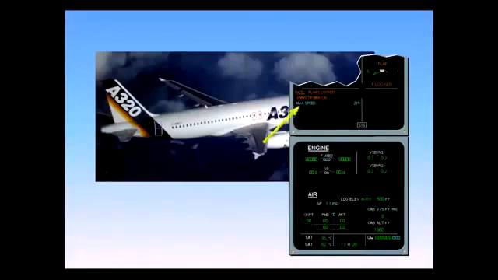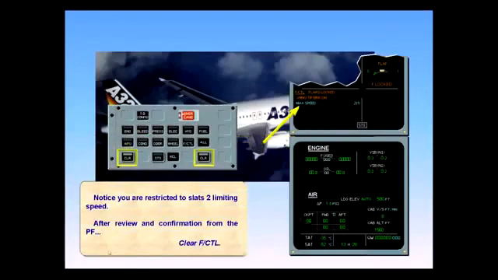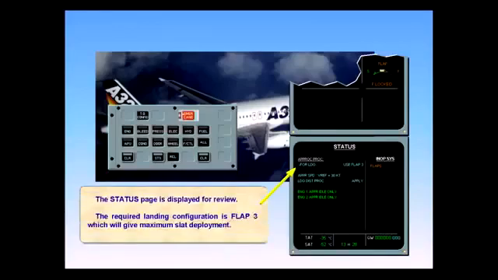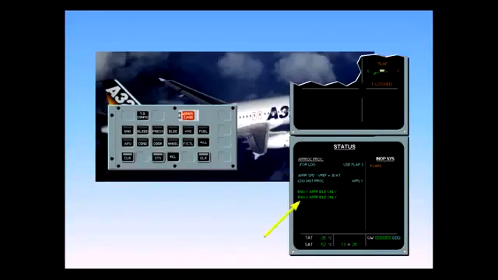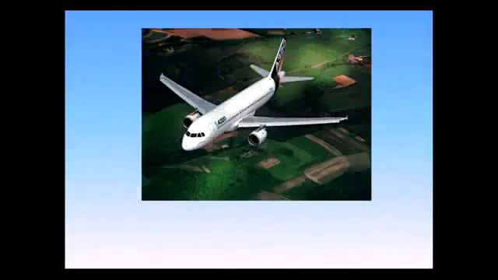Notice that you are restricted to slats 2, limiting speed. After review and confirmation from the pilot flying, clear flight control. The status page is displayed for review. The required landing configuration is flaps 3, which will give maximum slat deployment. Information in green indicates that we will have the approach idle on both engines. In the inop column, the flaps are listed as inoperative. You have seen a flap-locked fault.